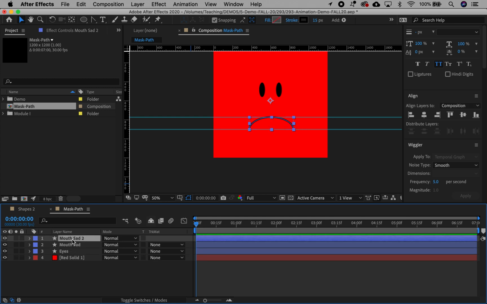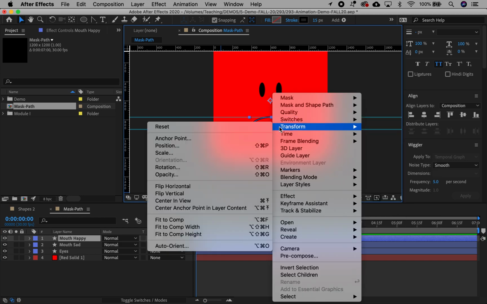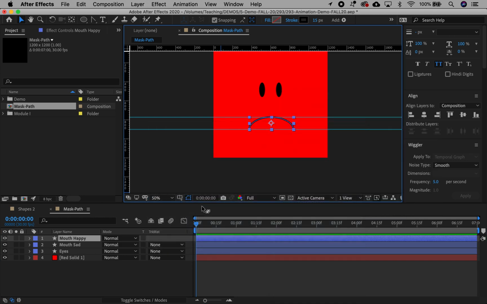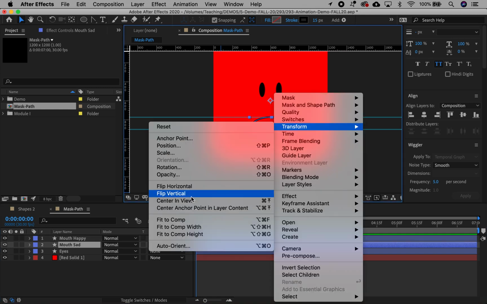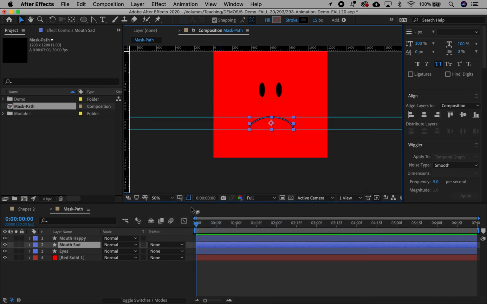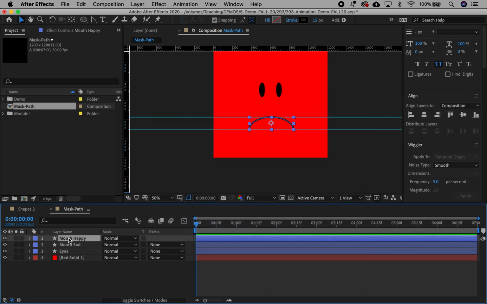So let's just duplicate this layer and call this mouth happy. So now what I'm going to do is just use my rotation. But remember, if I rotate around this point, this is the anchor point. So I'm going to center these anchor points. Control click, transform the center of the anchor point, so the in layer content. And mouth sad, same thing. All right, so that's a little better.